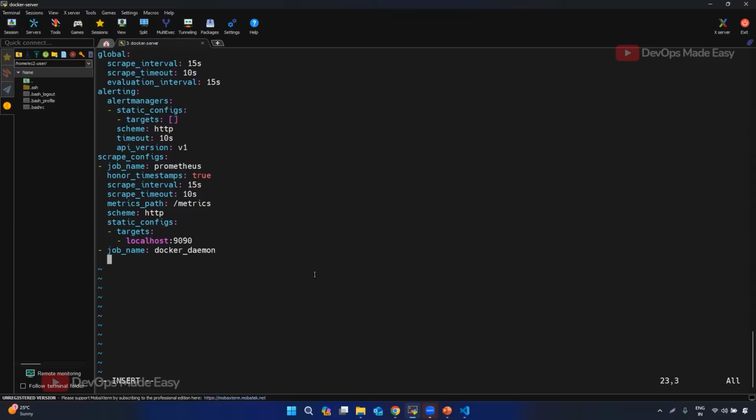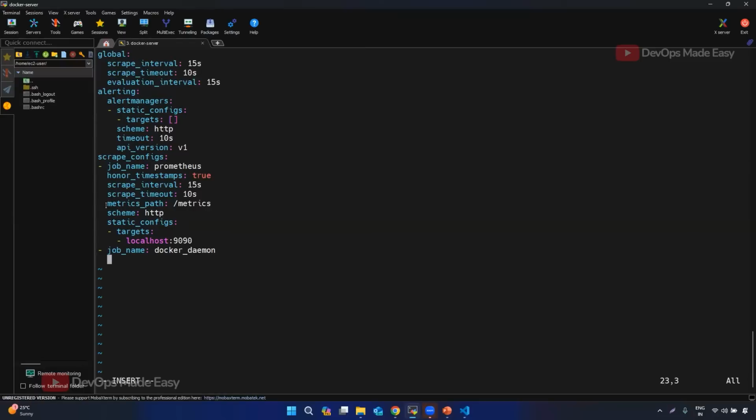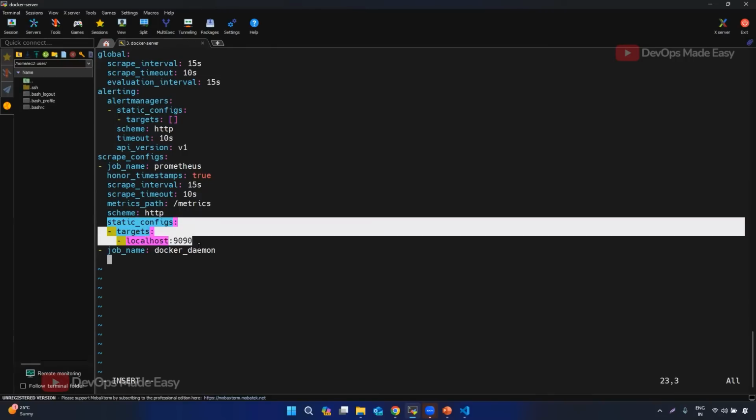And scrape interval and all, you can put it here. Otherwise, it will consider the global ones. So scrape timeout, metrics path by default it is standard. Schema is HTTP by default, standard. So I'm more interested in this static configs target.